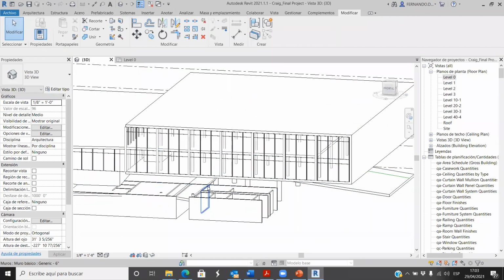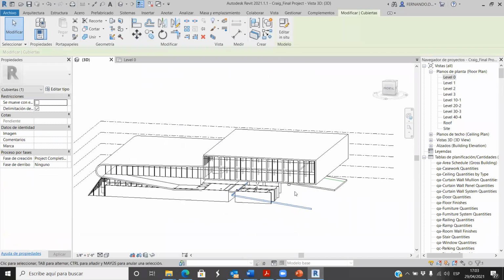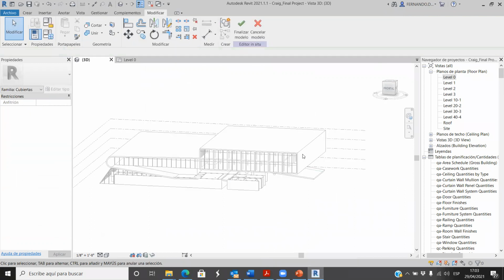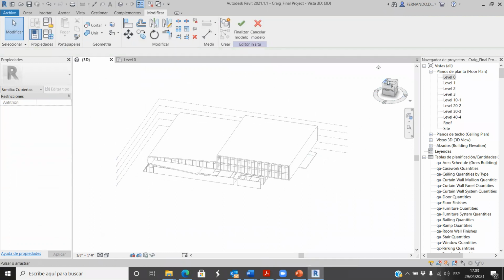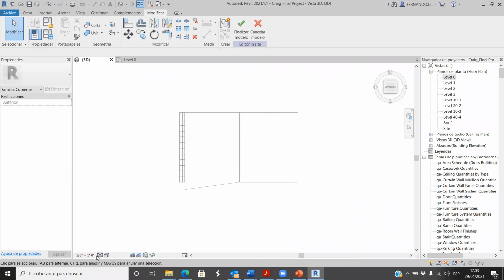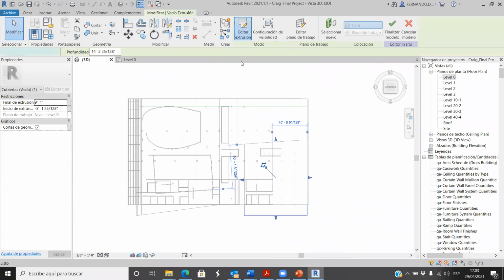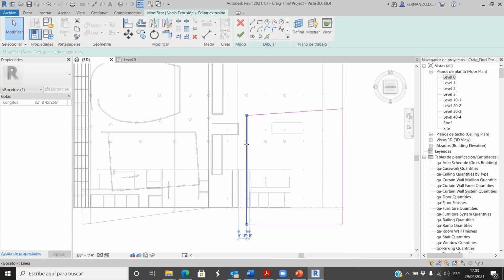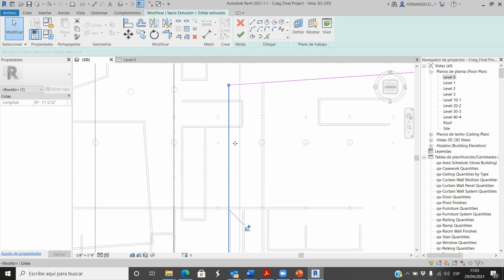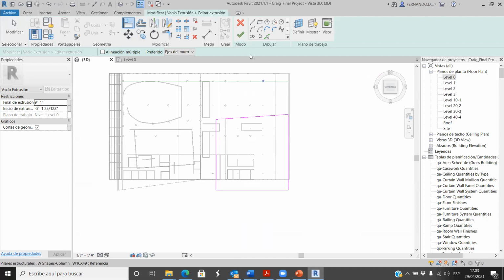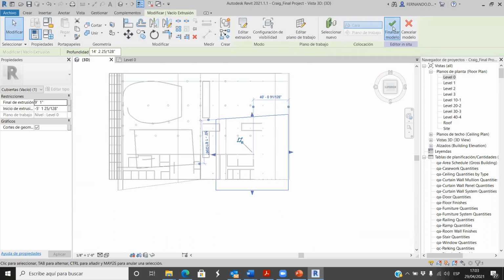Okay, so you can select the void. You can edit in place. And then with the frame, you select the void again, edit extrusion, and then we have to move it until this element becomes horizontal. I think it's here. Finish.